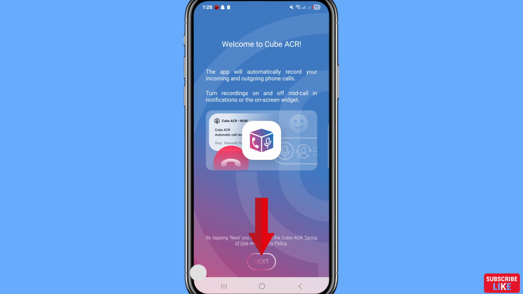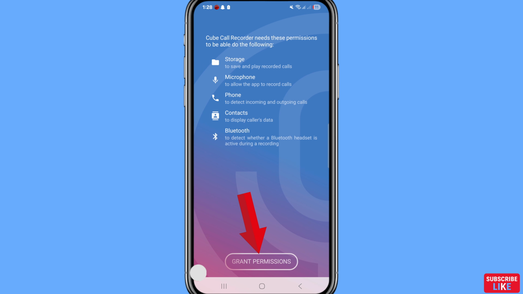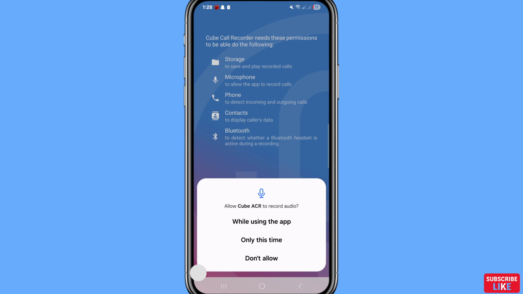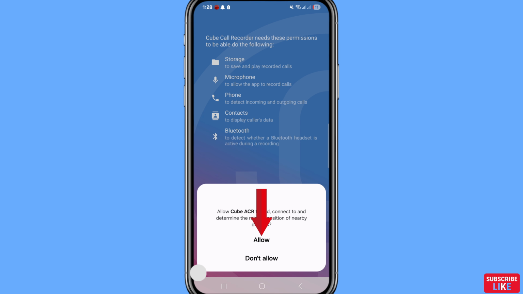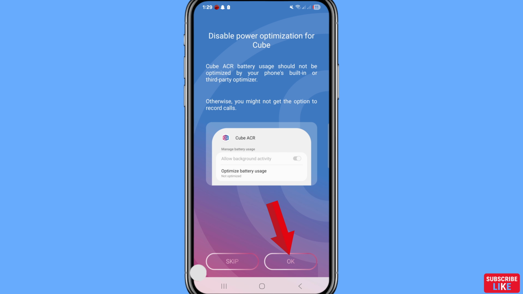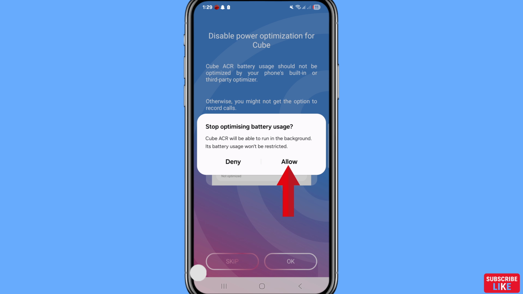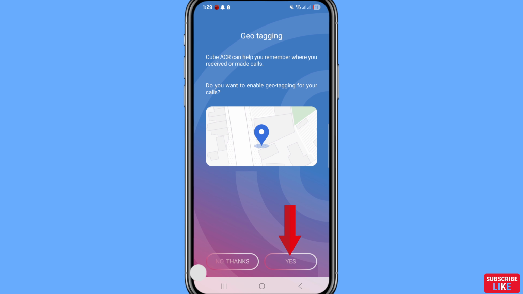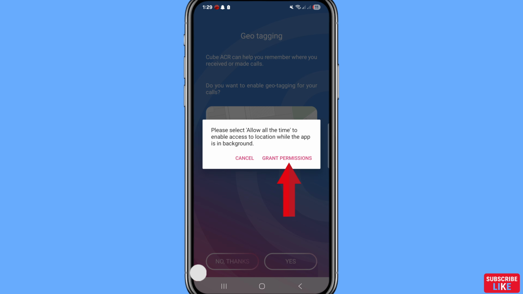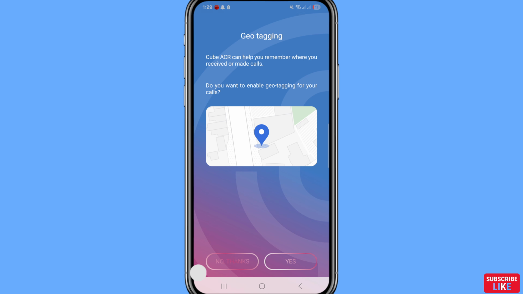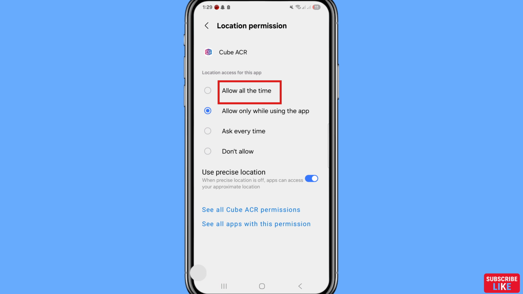Choose next, click on it. After that, choose grant permissions. Choose while using the app, click on it. After that, choose allow. Choose allow. Choose allow. Okay, click on it. Choose allow. Yes. Open grant permissions, click here. You can see allow all the time, so select allow all the time, click on it.